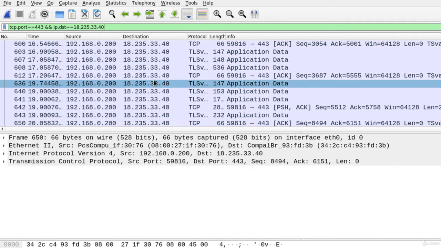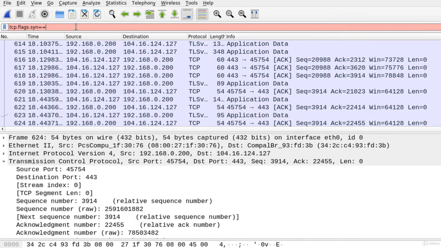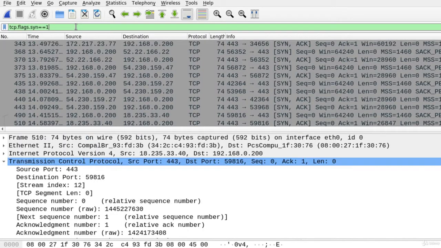That's the filter. Or I could see only TCP packets that initialize a new connection and have the SYN flag set. tcp.flags.syn equals 1. These are all packets that have the SYN flag set.